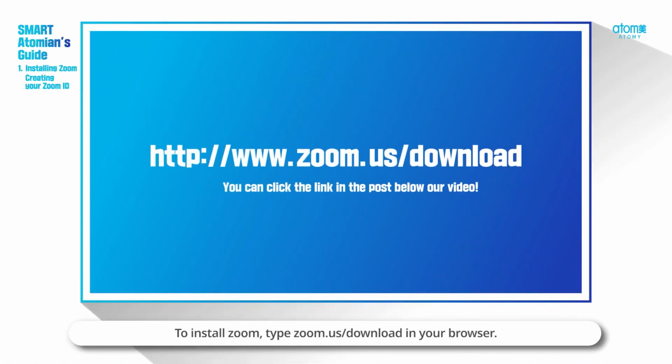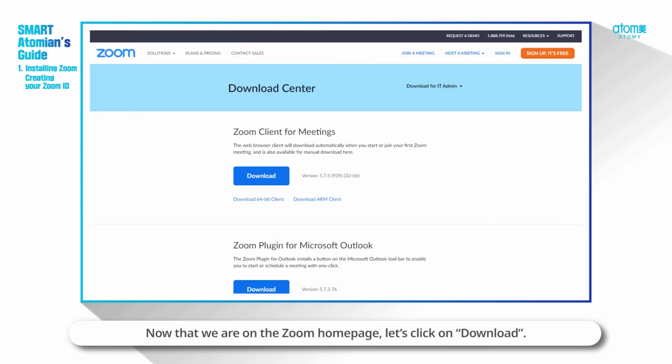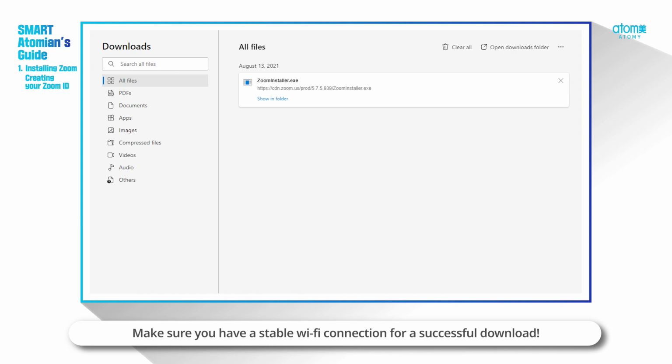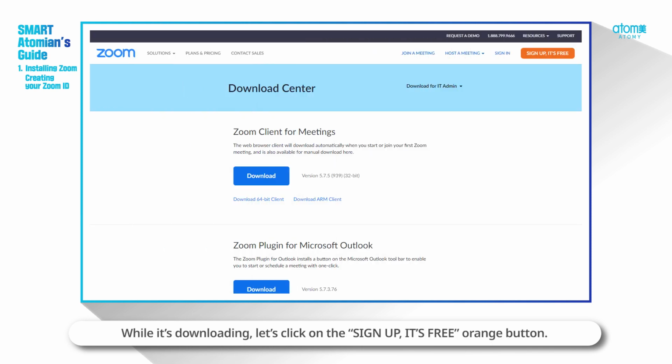To install Zoom, type zoom.us/download in your browser. Now that we are on the Zoom homepage, let's click on Download. Make sure you have a stable Wi-Fi connection for successful download. While it's downloading, let's click on the Sign Up, It's Free orange button.